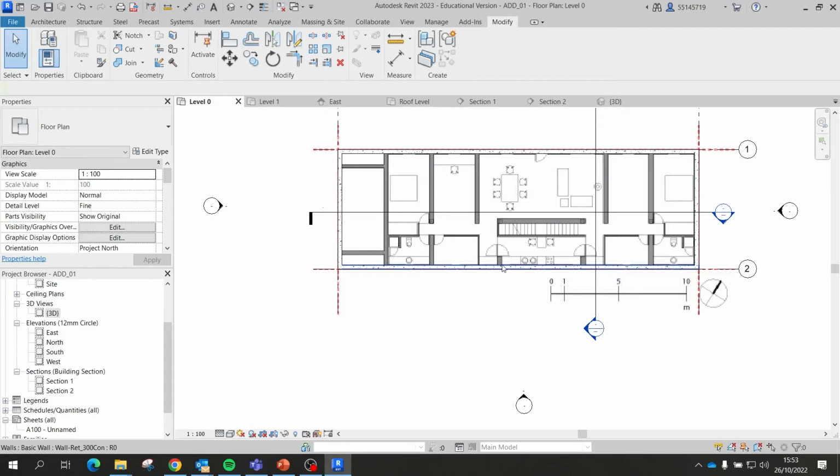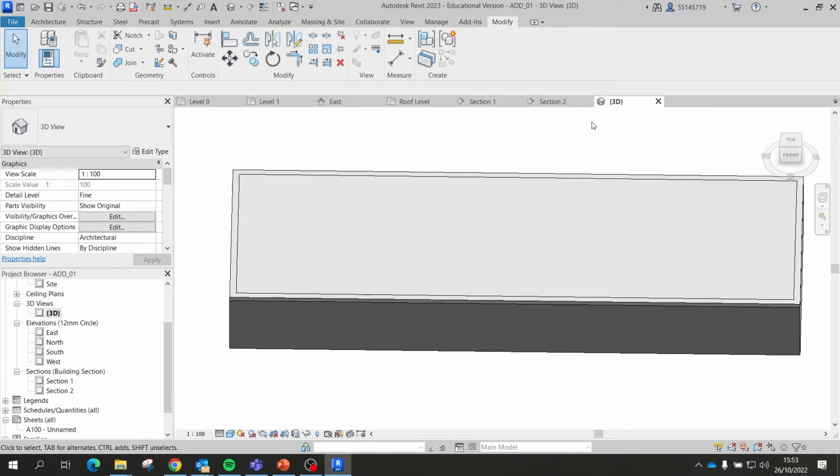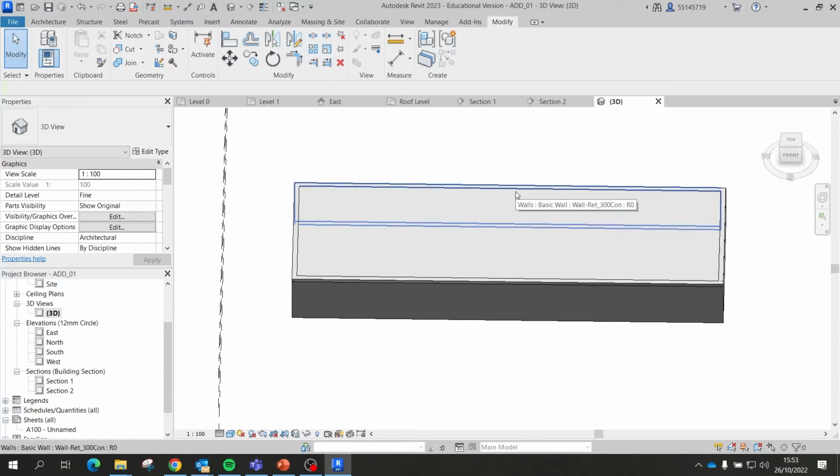So we want to select the floor. When you're not able to select something, you can scroll through selections in Revit by pressing Tab.